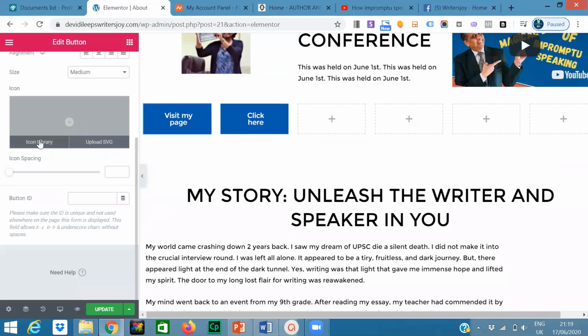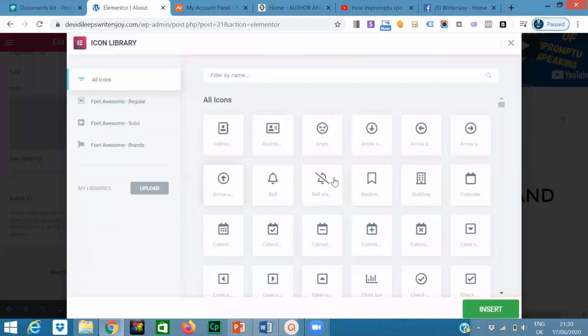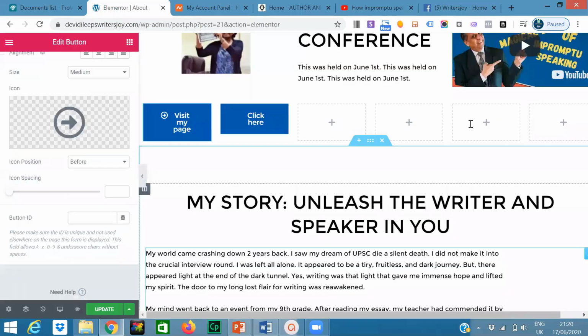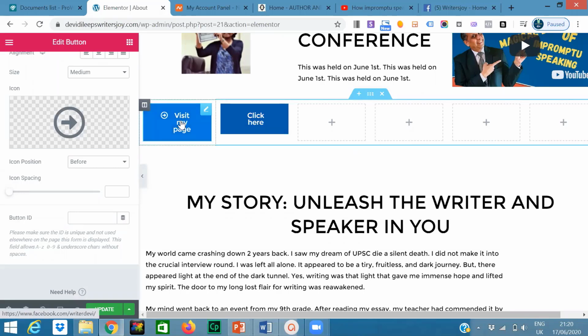Let's see if there's anything. Put some icon, maybe like a click here, like a button. You just take that one, the last one, the arrow. Just click. Maybe like click here or something like that. Yeah, insert it. You can see this. So you got an icon there, so they know that they want to click.